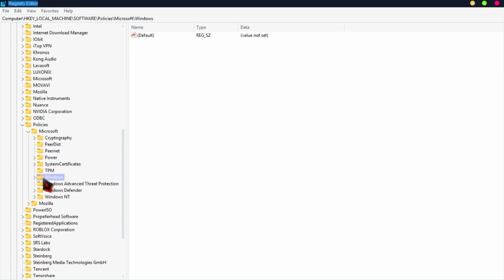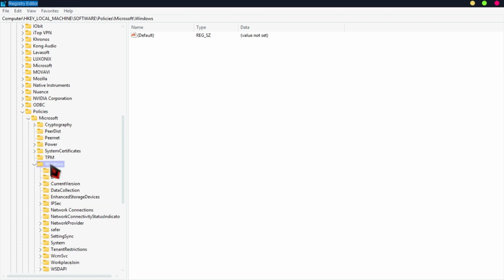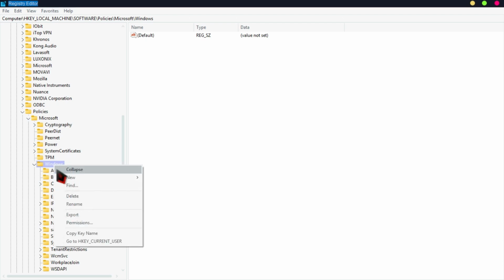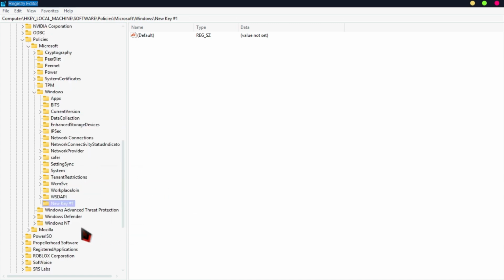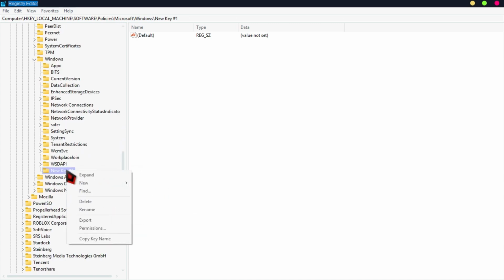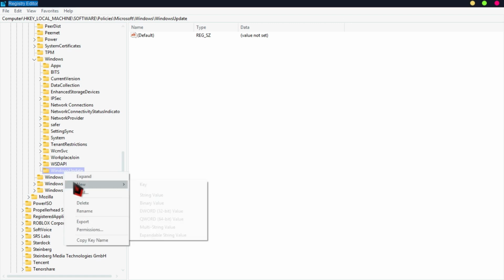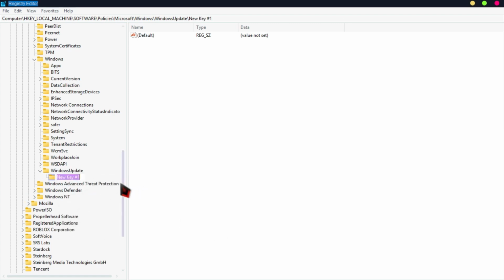Then click on Windows. Here just right-click on the Windows folder. Then create a new key folder. And name it Windows Update. Then right-click on it and create a new key. Then just name it AU.